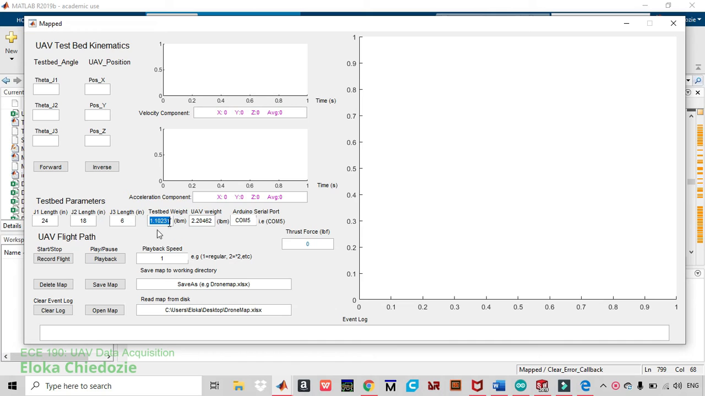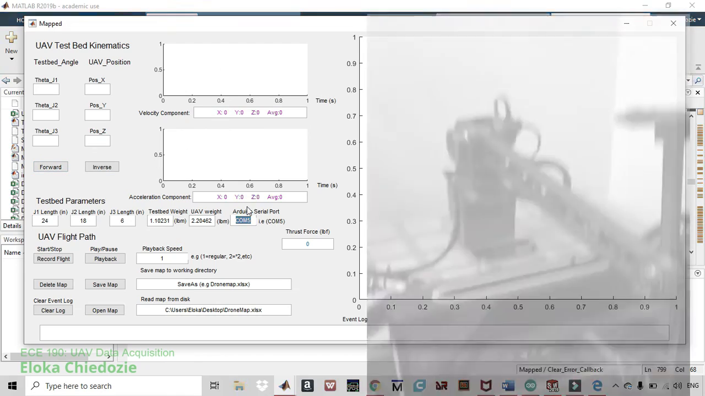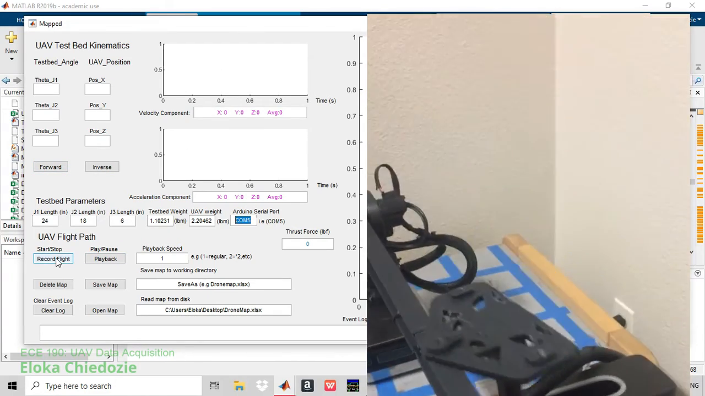So this is 0.5 kilograms in lbm, in pound mass. Then we have the UAV weight as 2.2 pounds, which is roughly 1 kilogram. So if a different drone is being used, the UAV weight would have to be changed, and if a different test bed is being used, the test bed weight is going to be changed. The last parameter you need to assure yourself of is the Arduino serial port. The program would fail if you put in the wrong serial port for the Arduino. Once all these are set, you can select record flight.